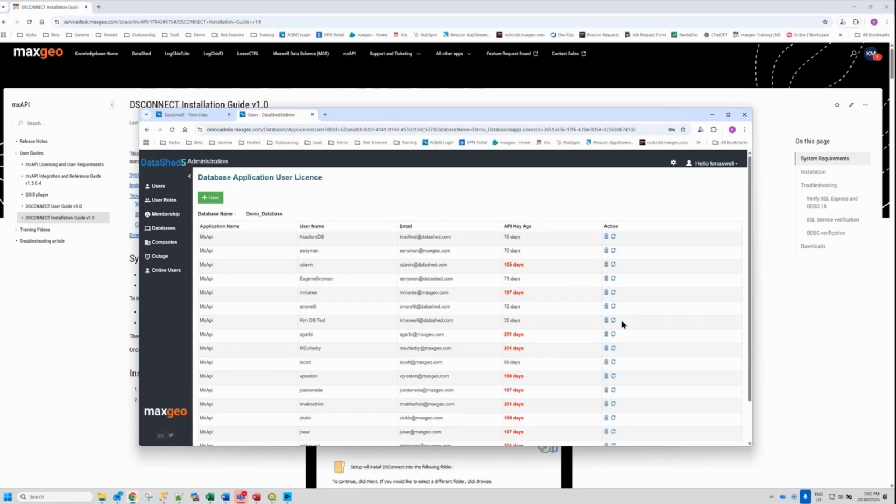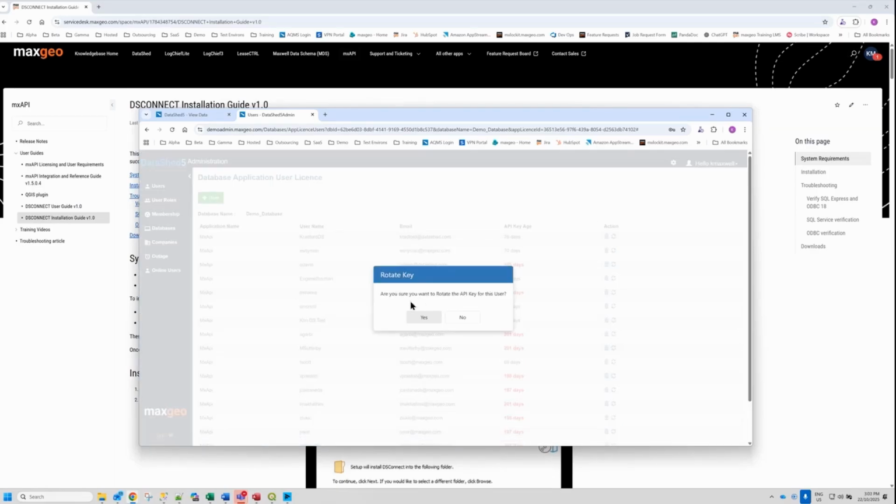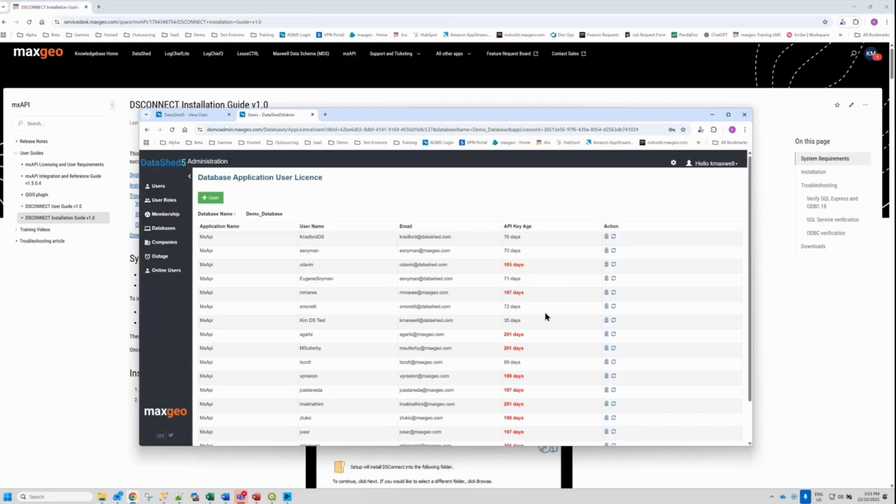Just as a refresher, while we're in here, to rotate the API key, you can click on this license in DataShed admin. That will prompt you, are you sure you want to rotate this license? If you say yes, it will rotate the license. The old license will be redundant immediately, and the new license will be up on the screen where you can cut and paste it and save it into a text file. In this case, the DataShed5 administrator would then have to send the API key off to the user.